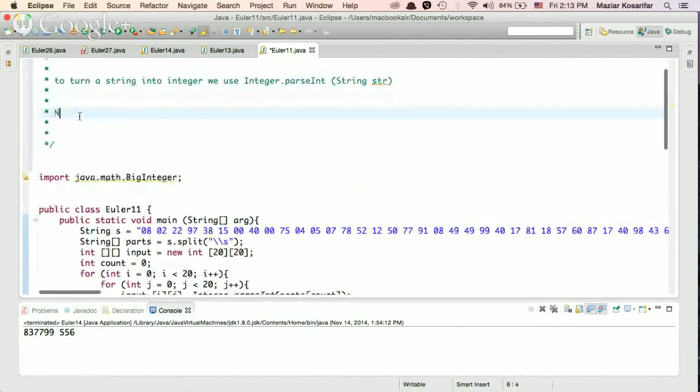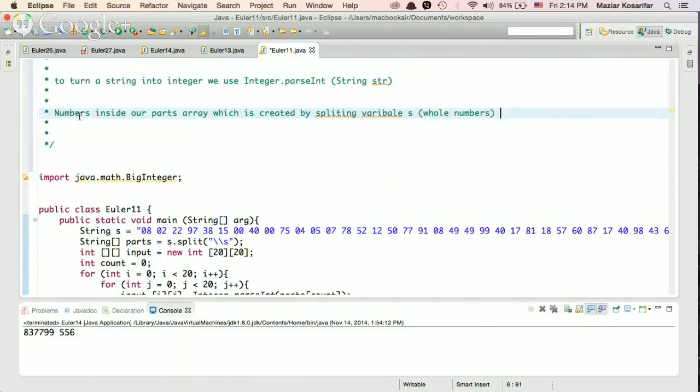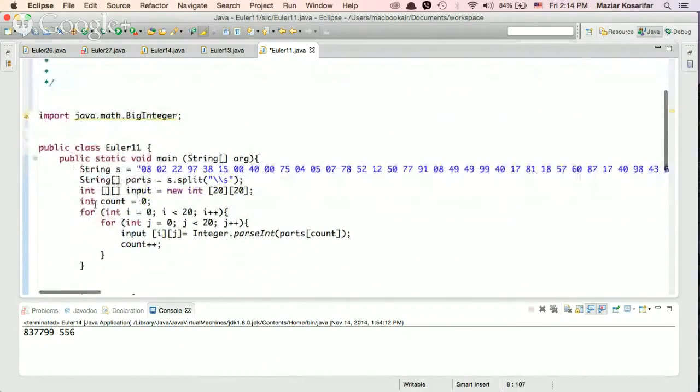So the numbers inside our array, which is created by splitting the variable s, are in a one-dimensional array. So we should keep in mind that we have to know which number we are taking care of. So I define the variable count. Every time I put a number from this list of strings into our 2D integer array, I will add one to it, so I know which number I am going to look for next.